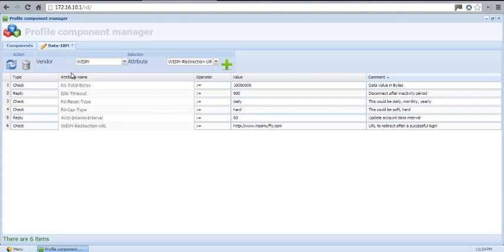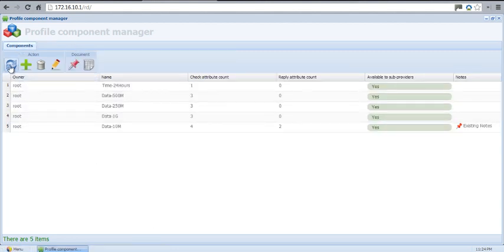And pretty much that's all we have when it comes to creating the profile components. If you refresh this, of course, you can see that the 10 MB has about 4 attributes for check, and then 2 attributes for reply, and then we have an existing node here. Alright, so hopefully this video has been useful, and of course before we round up the video, let's just quickly go ahead and create a profile.